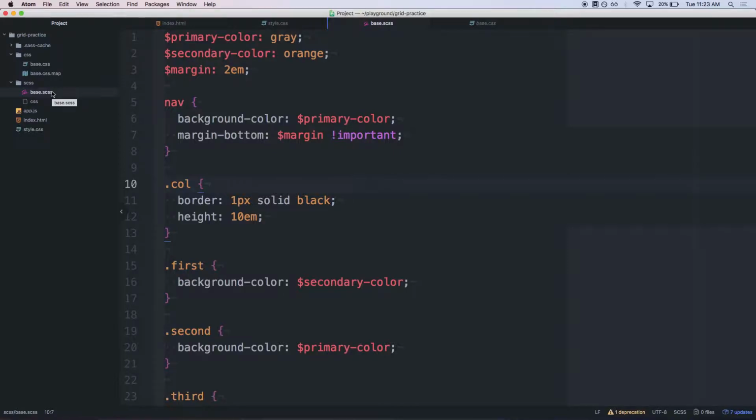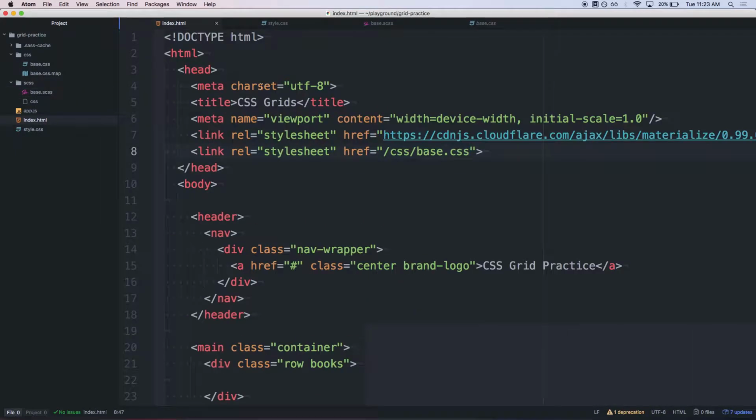Where's that link in the HTML? Yeah. So all I'm doing here is going into the CSS folder, and I'm linking my base CSS file, because ultimately that's where all of the relevant styling code is going to end up.